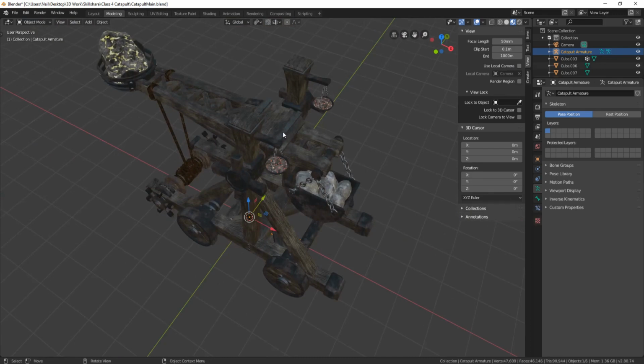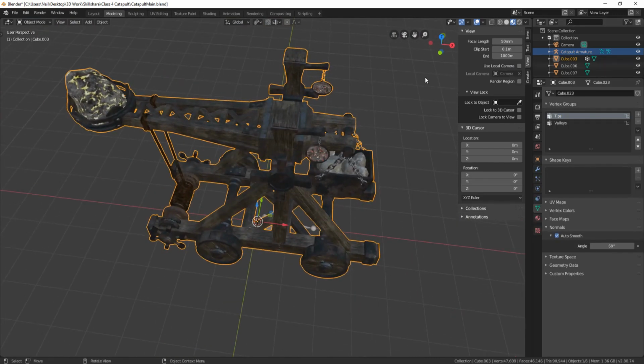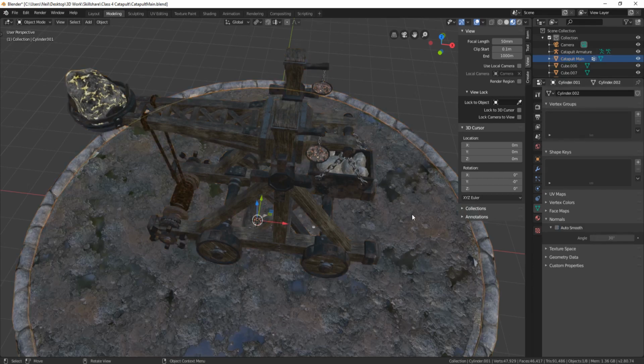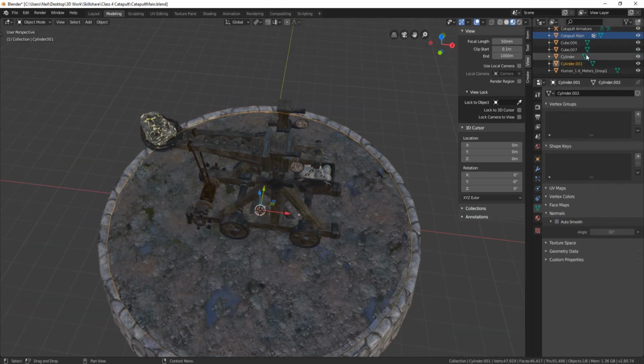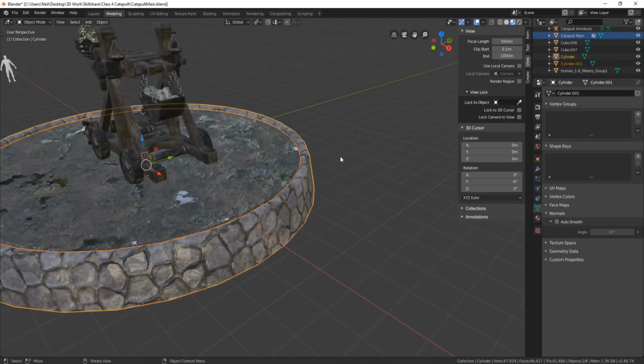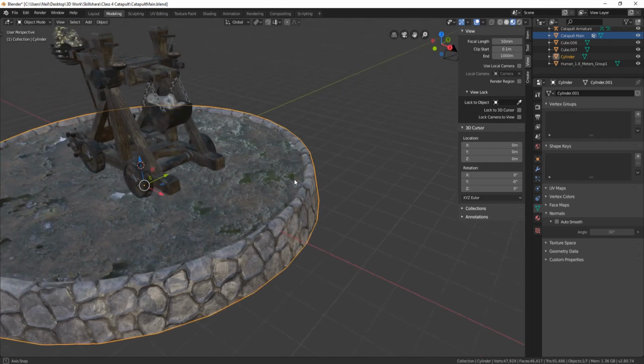And actually before we finish, we might as well come in and name this. So we can name this catapult main. And let's bring the other parts back and we'll rename those as well, just to make sure that we've got everything named. So let's scroll down. This is cylinder at the moment, and I don't actually see the problem in joining these two up. So Control J, let's join them up.